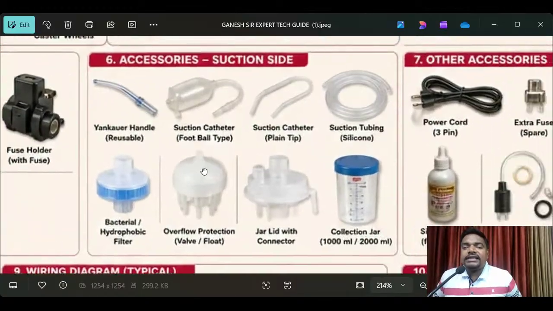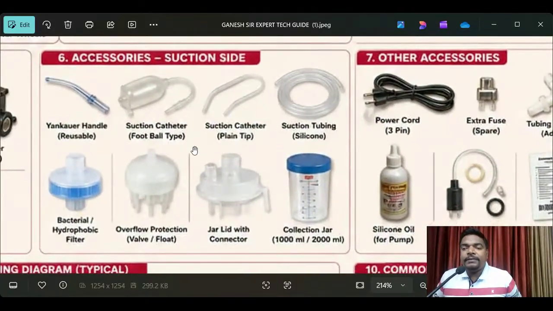Accessories, sir. What are the accessories I'm going to show you right now? See here, accessory suction side. See, anchor handle reusable. These are the accessories, which depend on the condition of the patient and on the modes, like neonatal, pediatric, adult. Those are the catheters we are using. Okay, see here, handle reusable and suction catheters, how they look. And suction catheter plain tip and suction tubing silicone.